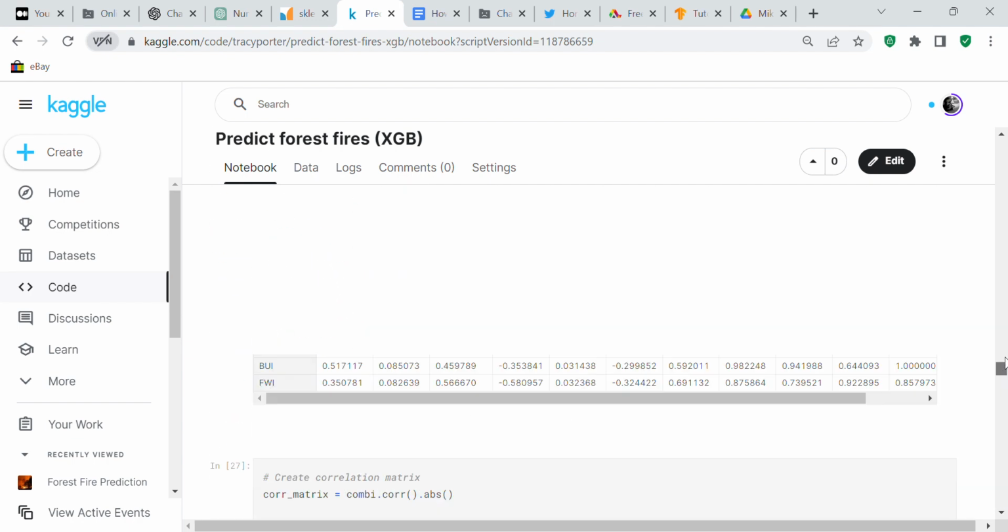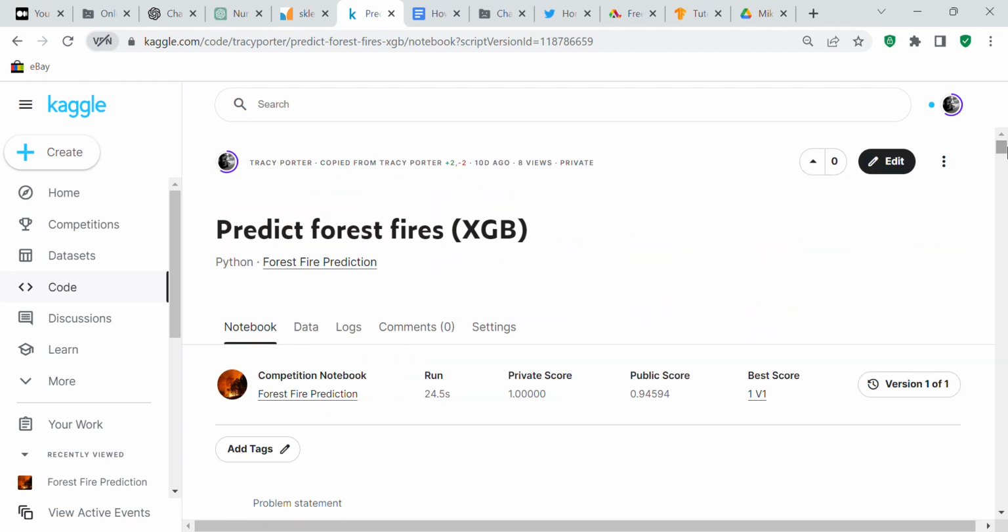And then I submitted that to Kaggle, and I got a 94.5% public score and a 100% private score, but I didn't even get a bronze medal for that. So there you go. There's our code review.